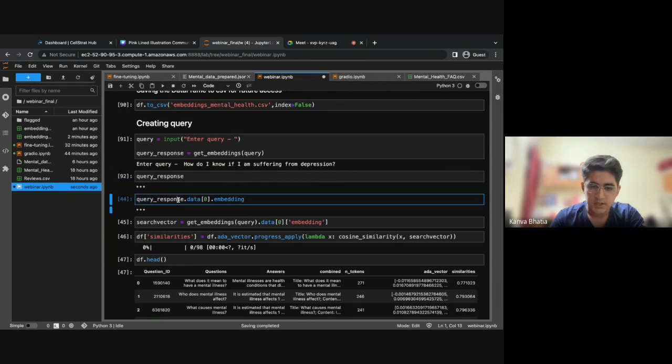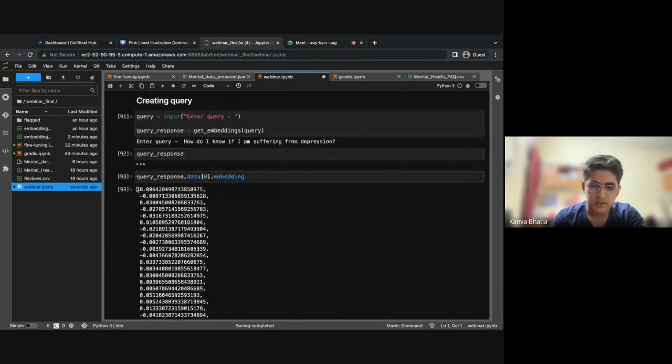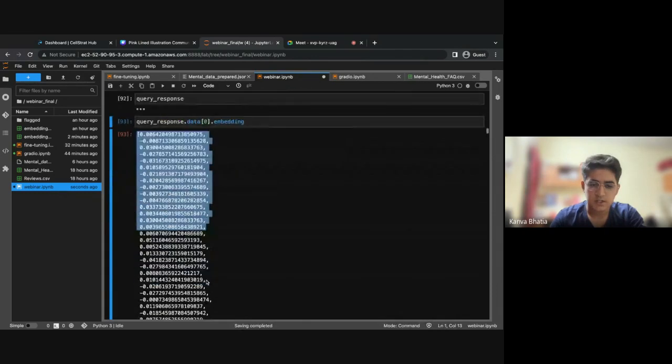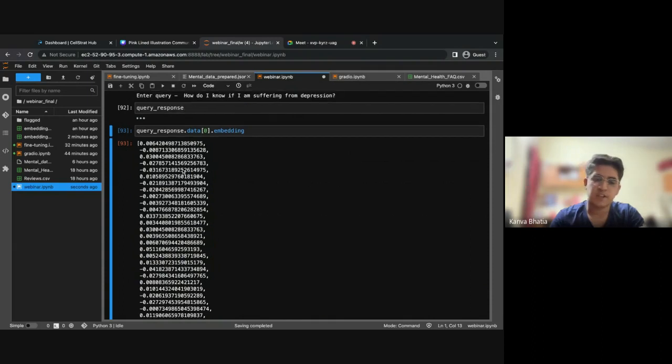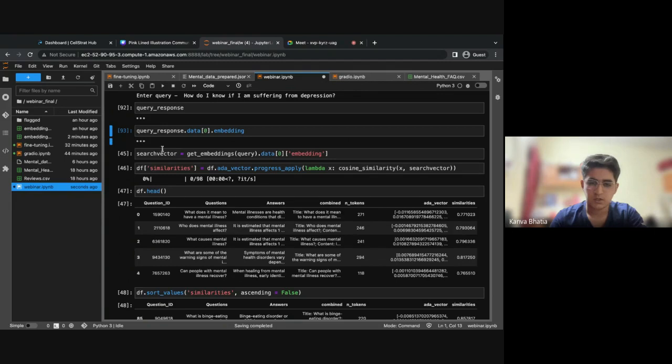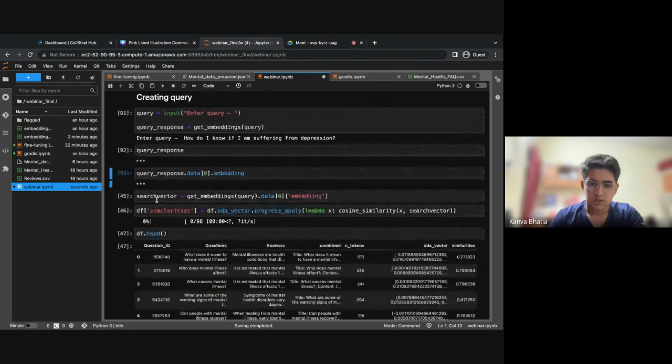And we'll see this should contain just the list. Yeah. So this is a list of 1536 floating point values between -1 and 1. And we'll be performing cosine similarity or text similarity between this vector that we obtained and a column of ADA vector. Okay. So yeah, we'll save this in a search vector variable.